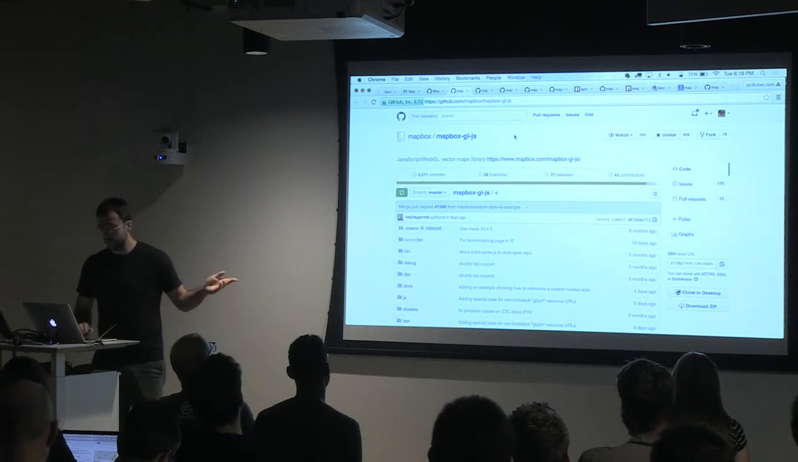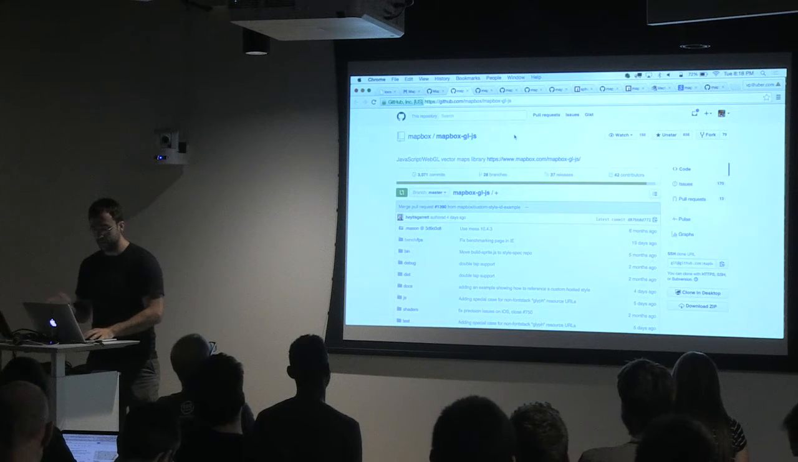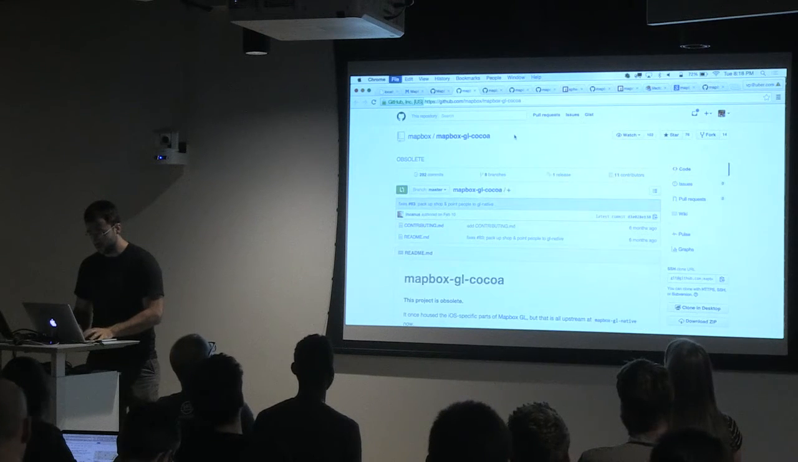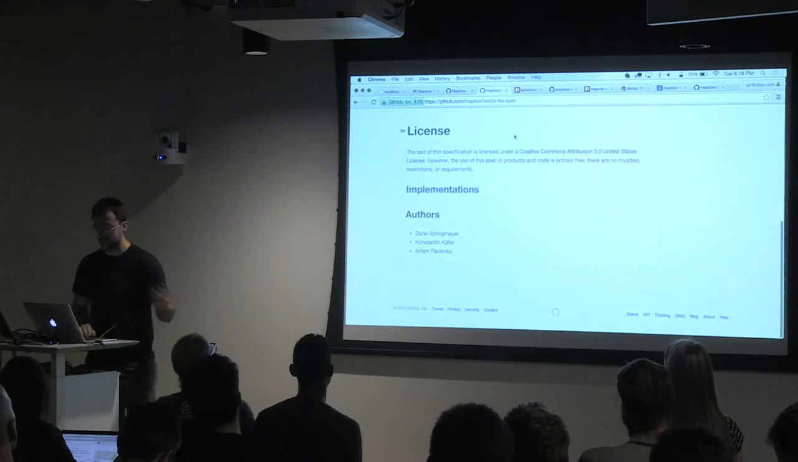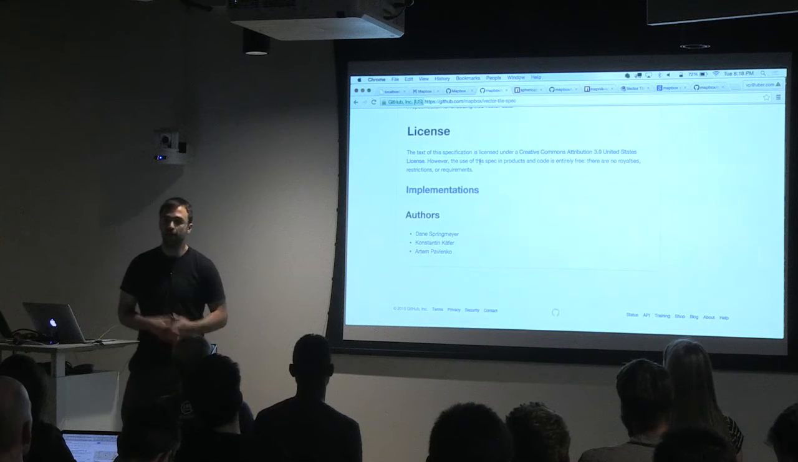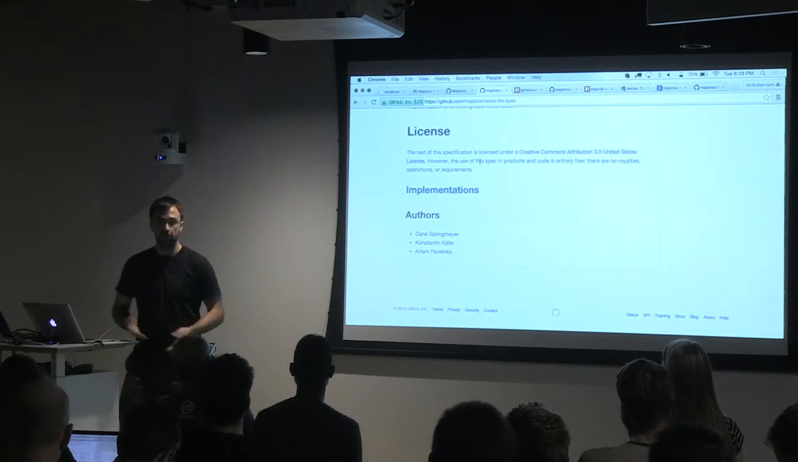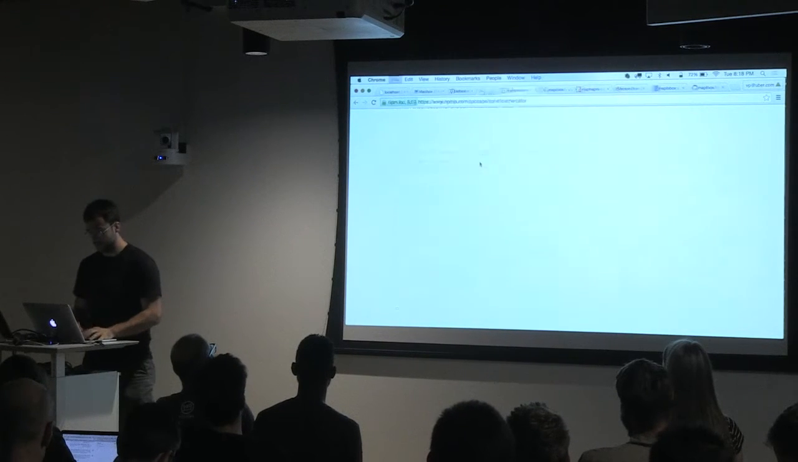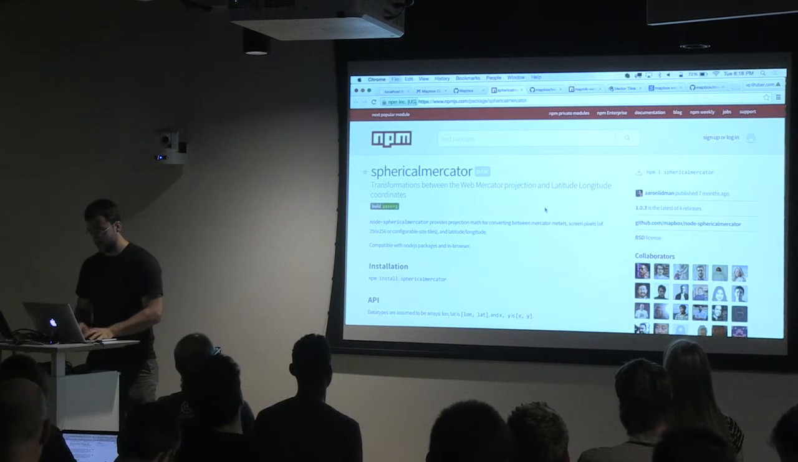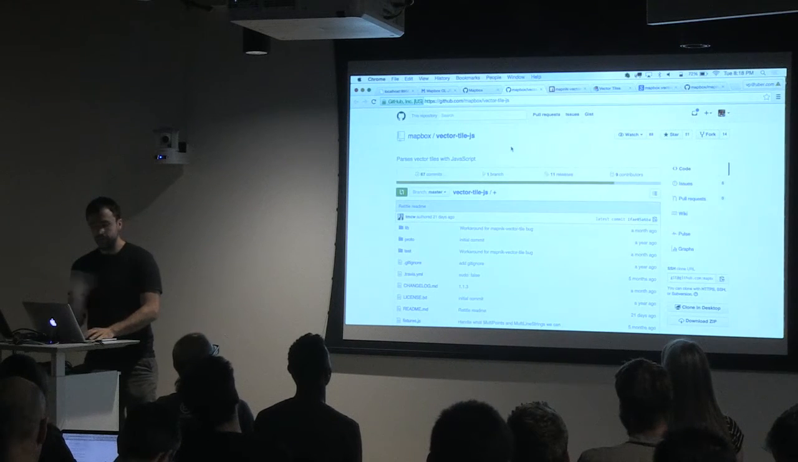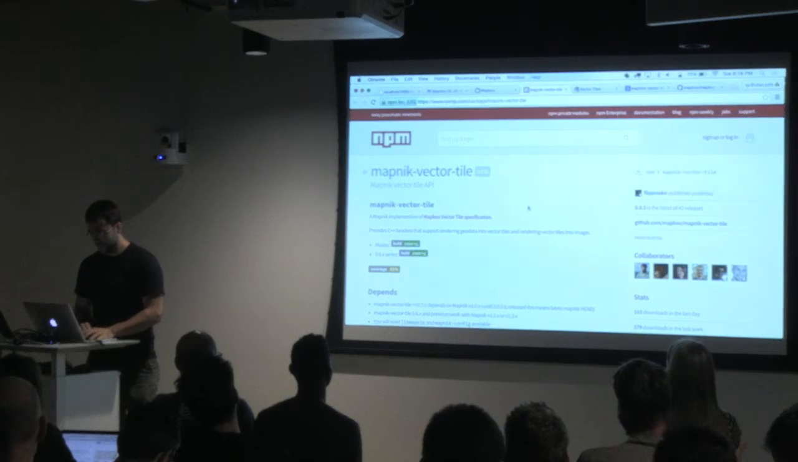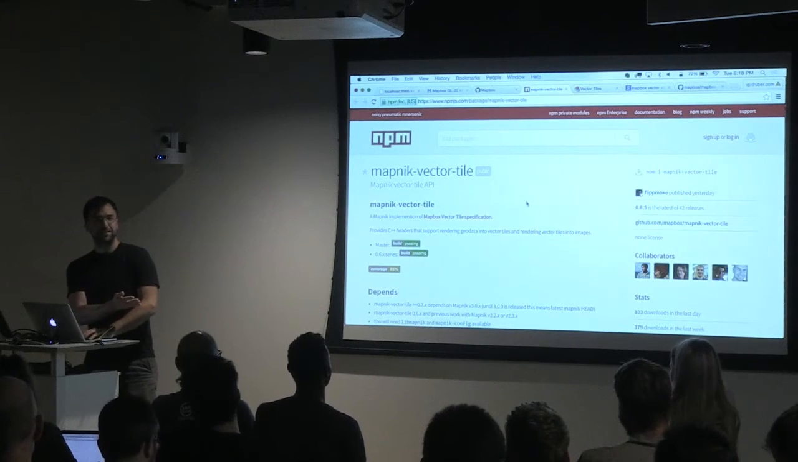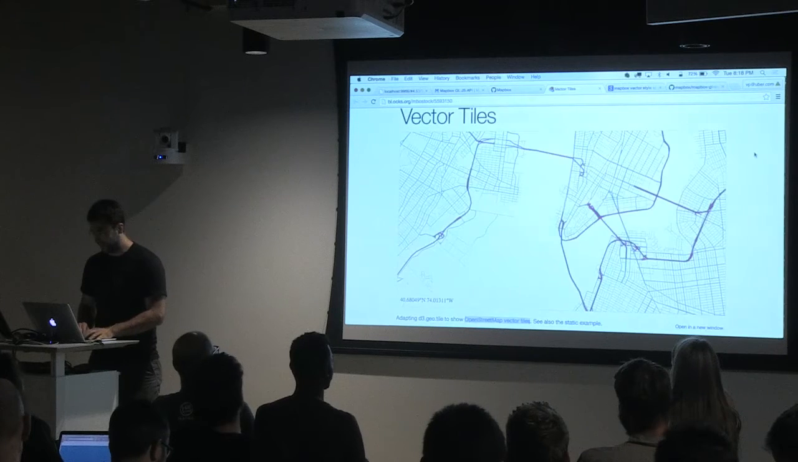Just an example, here's the repo for the client-side rendering library, Cocoa. There's a native version, and node bindings for the native version. They also open source their vector tile specifications, so you could implement your own vector tile service if you want, if you didn't want to pay for Mapbox's service. And there's also a lot of really great node modules online. The chunk of code that renders the vector tiles, the part that generates their vector tiles using Mapnik.